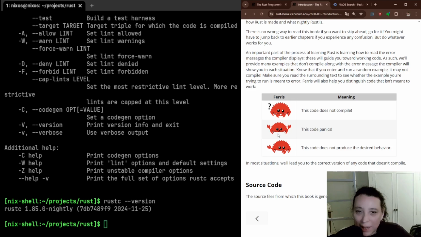Code does not compile. Code is panicking. And this does not produce the desired behavior. So it looks like code doesn't compile. And then the code panics. And then the last option is sort of like, I don't know what this hand thing does here.